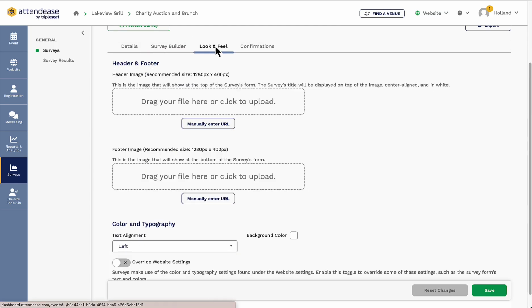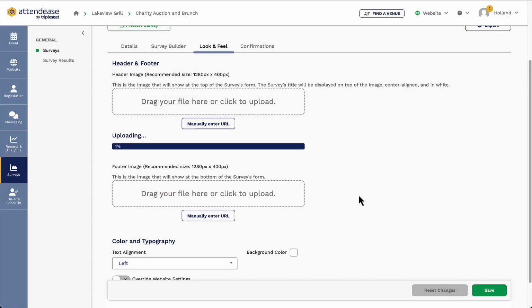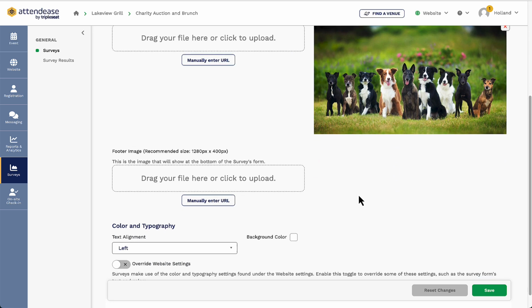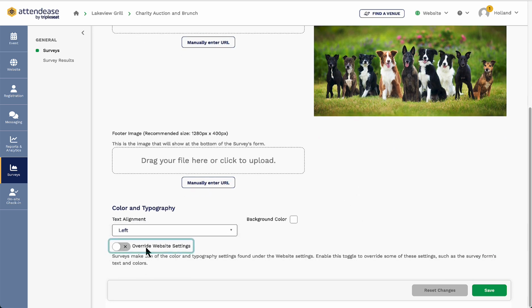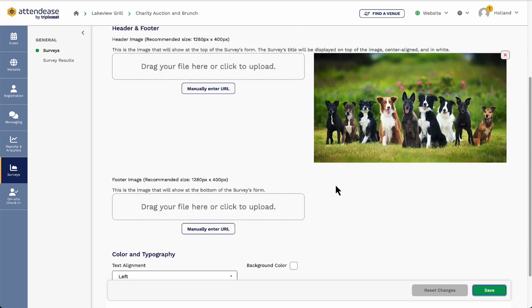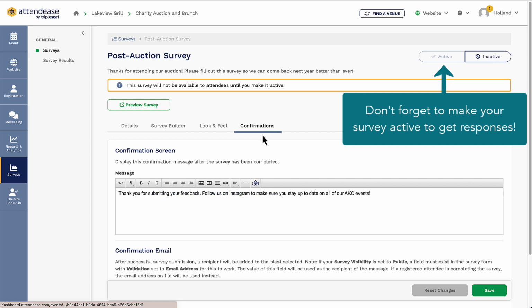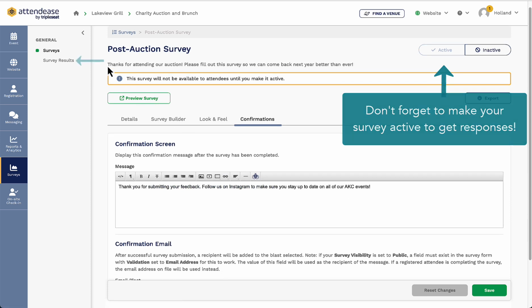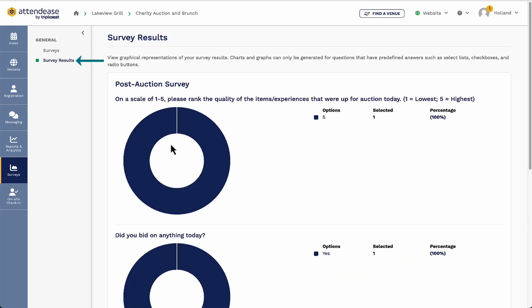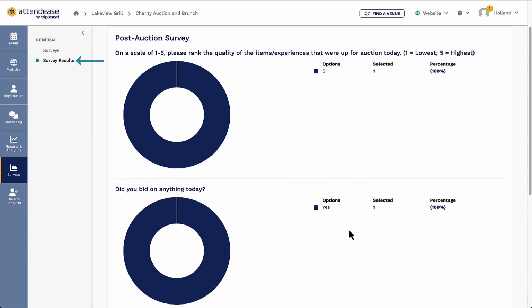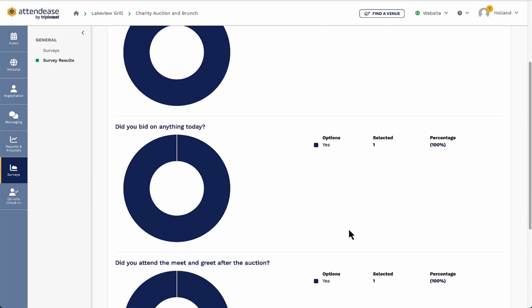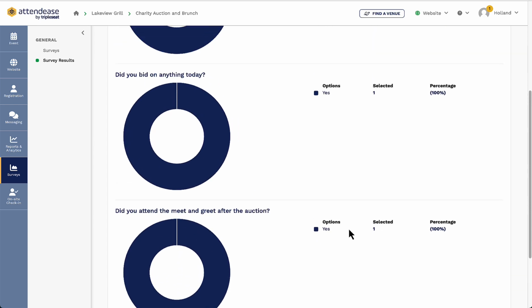I am also able to customize my survey in the Look and Feel tab by adding images to the survey in the header and footer. The survey will automatically mirror the colors and text of my website, but I can choose to override that and further design the survey. Finally, I can also customize the confirmation page that appears once my attendees have completed the survey. As surveys are completed, I will be able to view certain responses within the survey results menu option as a visual graph or chart.